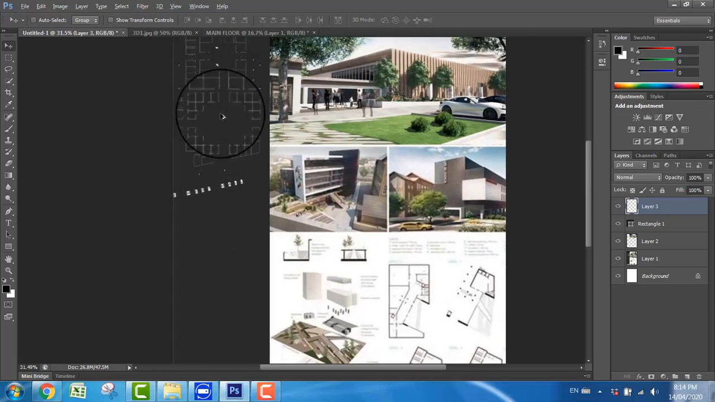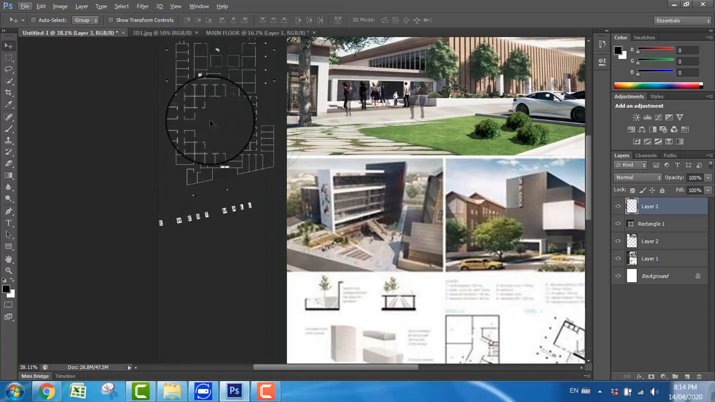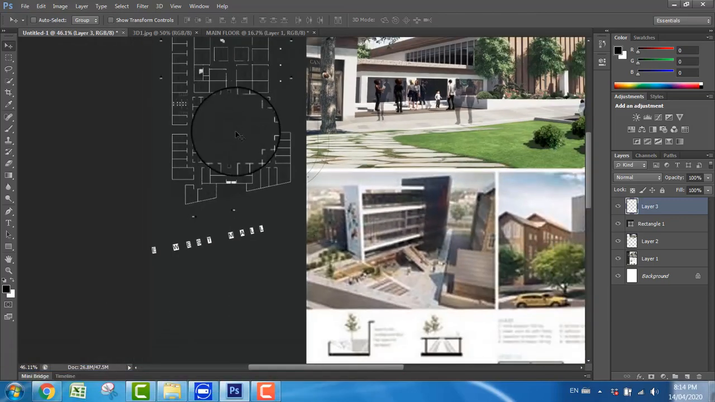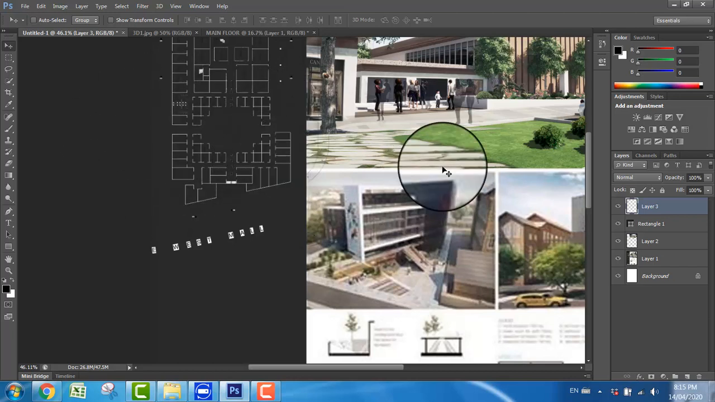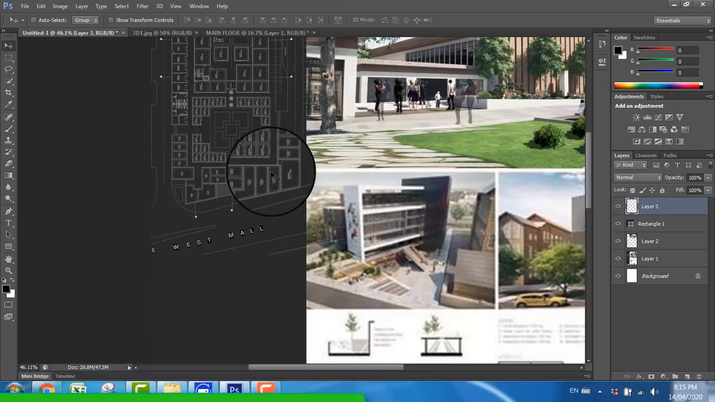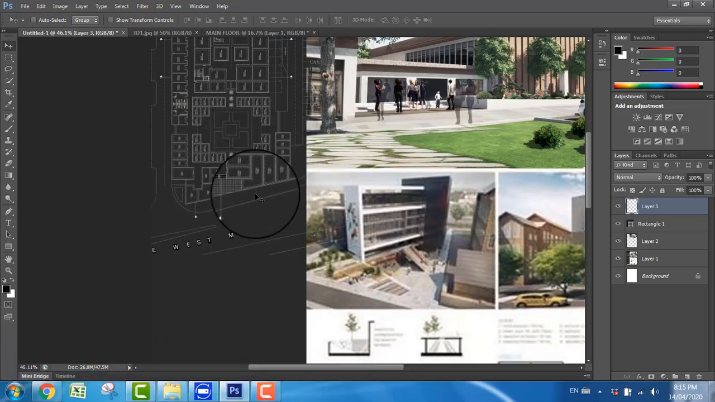Okay, let's zoom in a little bit. How did I zoom in? Hold down the Alt key, and with the scroll you can easily zoom in and zoom out. Okay, this is the plan, a PDF file that I brought in, and I want to have it completely white. So this is the technique. After you bring in the plan, you hit Ctrl plus I. It inverts all the black lines and gives you that effect.